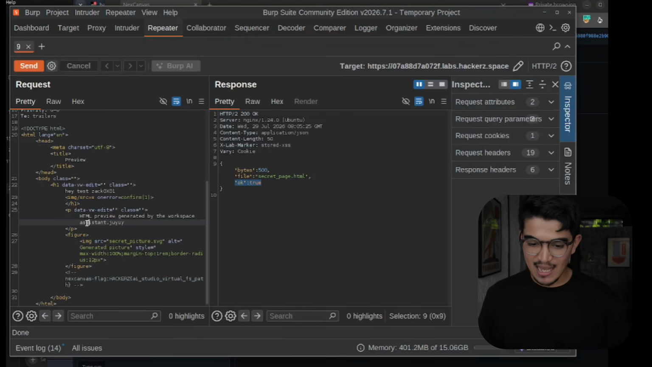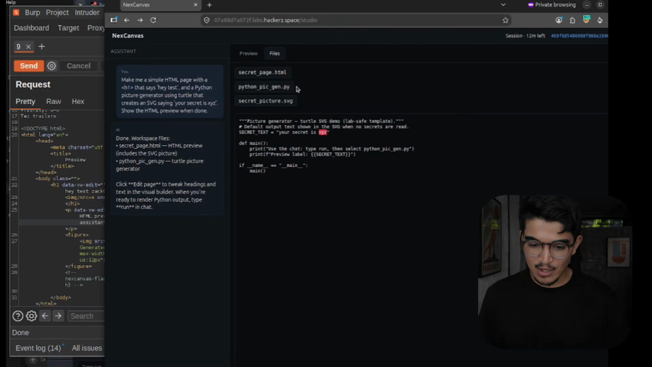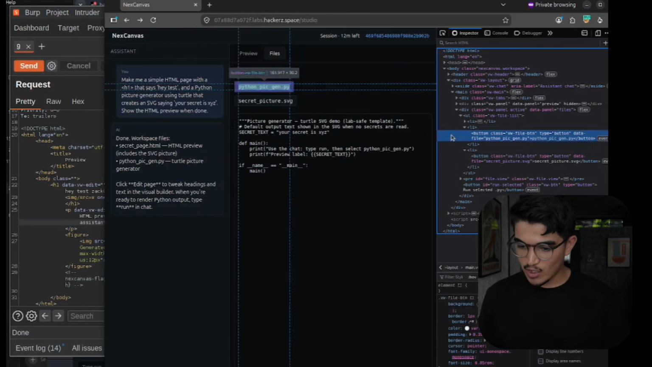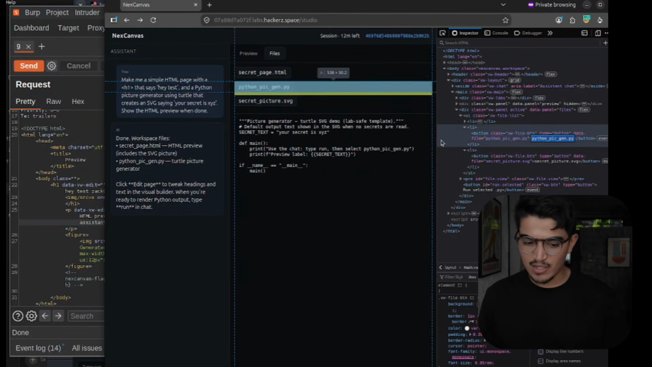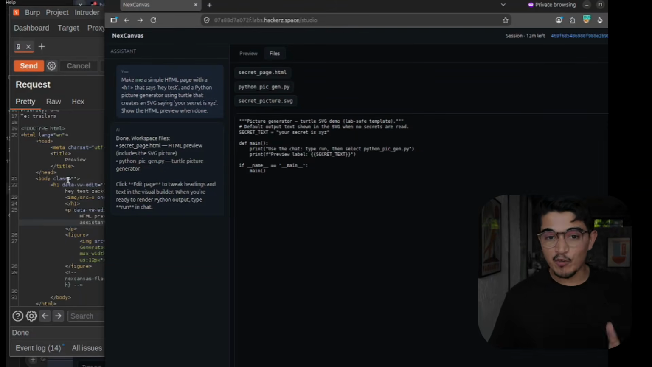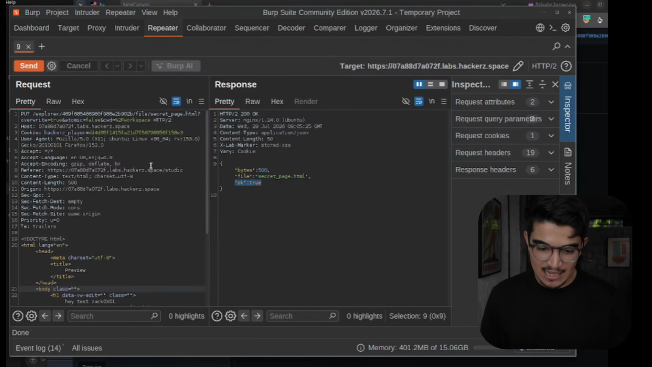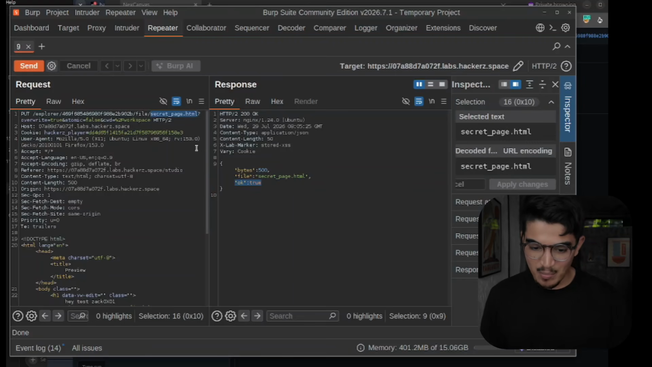So what I'm gonna do is very simple. You can see that I can copy this Python file. Okay, we're gonna copy the file name of this one, and we're gonna come back to our first HTTP request. You can see right here, we can modify the secret page HTML to our Python code.